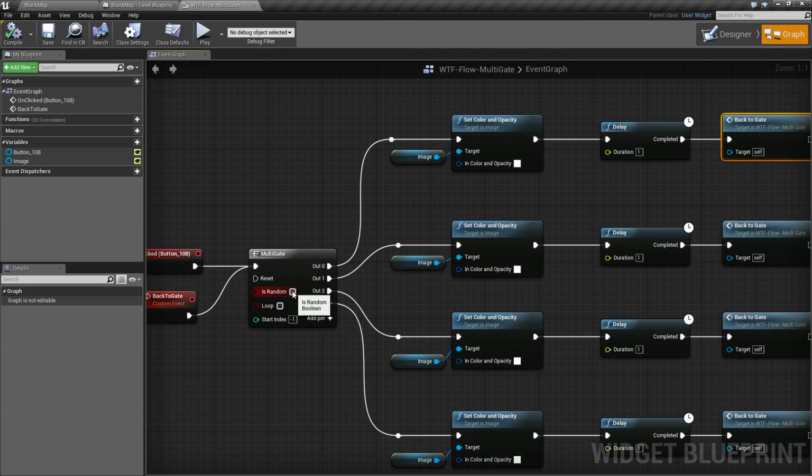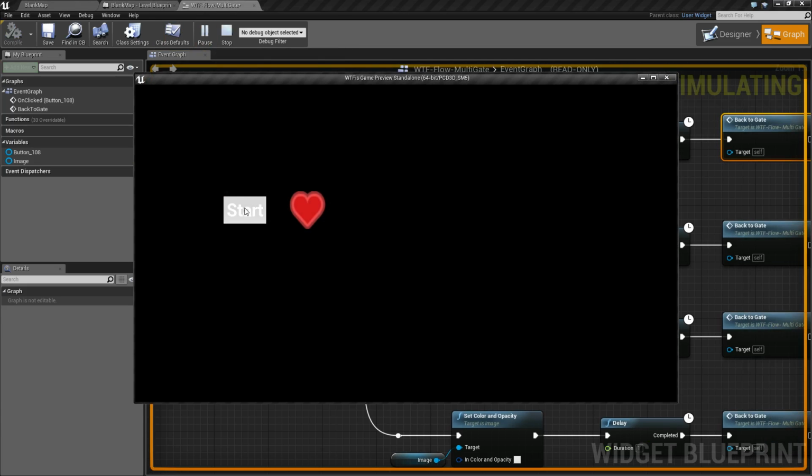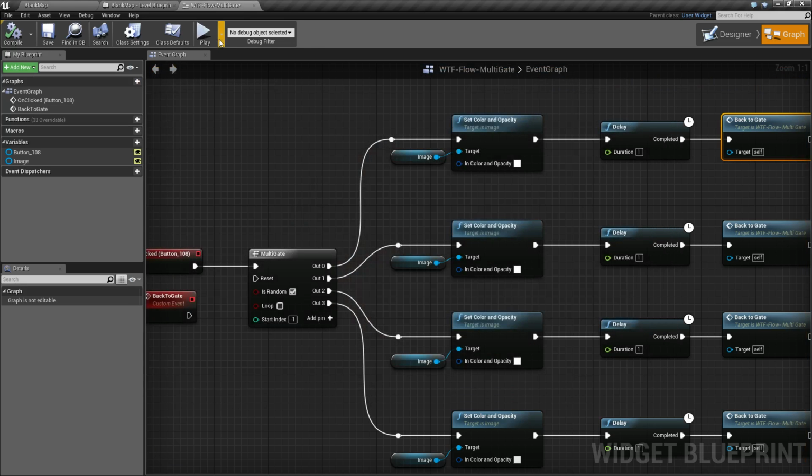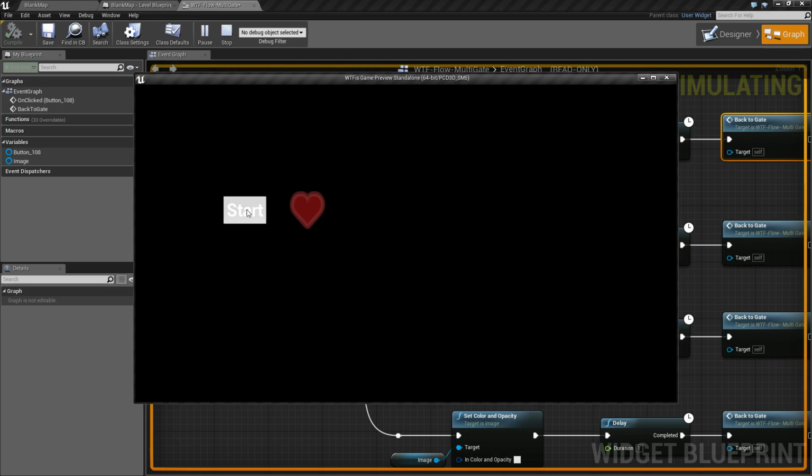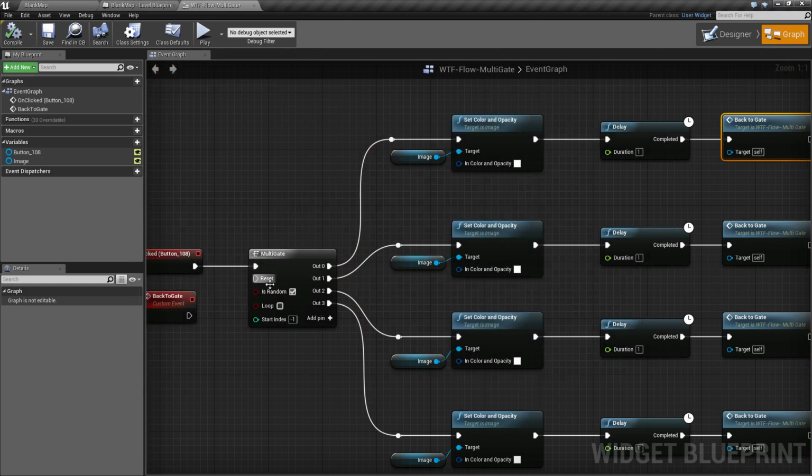Now, let's unhook this, and let's go ahead and set it to random. We'll go ahead and hit play, and now when we hit start, you'll notice it went down to the 50%. If we do it again, hit start, it went down to 75%. Start, went down to 25%. So random basically is choosing one of these random outputs.